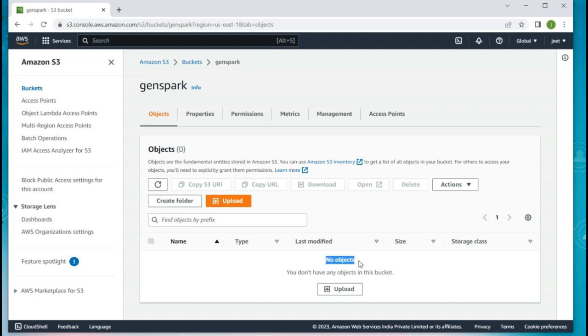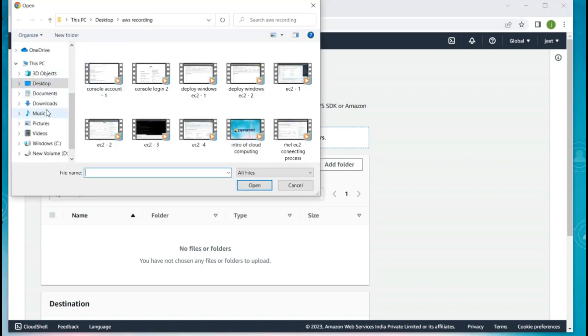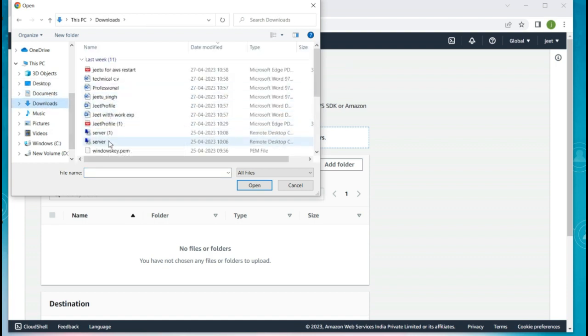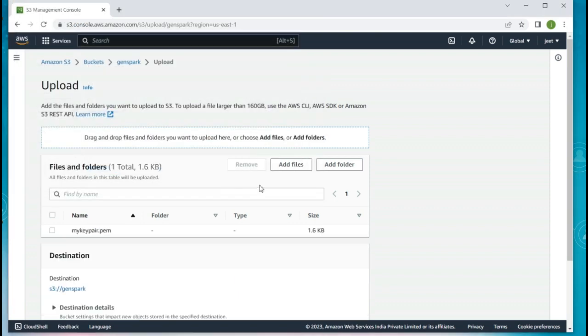Okay, and now I'm going to click on this because right now my bucket is empty. That's why it's showing no object. So I want to upload data, or a file, in this bucket. What you need to do is click on the upload button and then click on add files to upload a file or data. And here you can go to downloads and select any kind of file. Okay, suppose I want to upload this file.